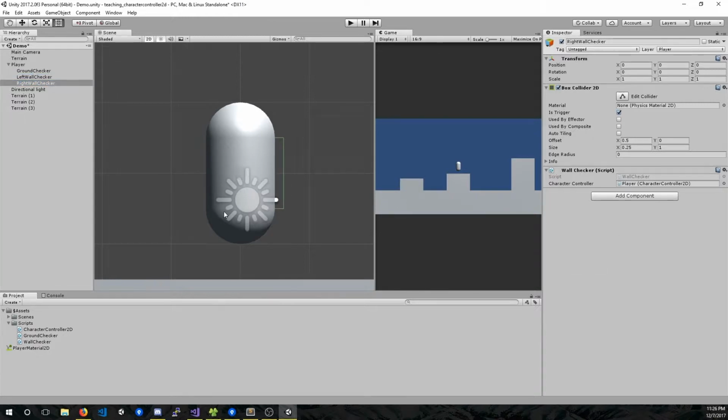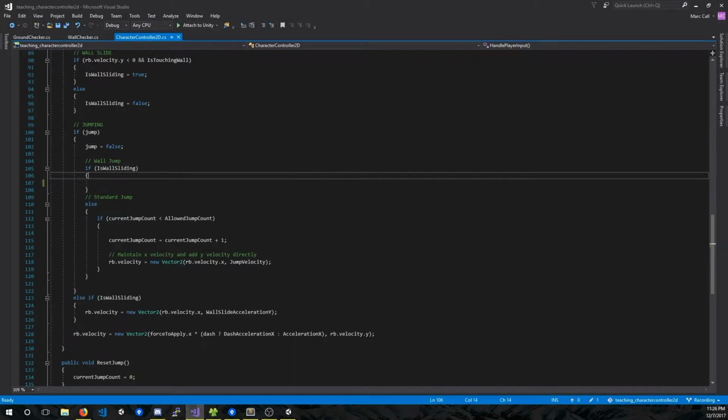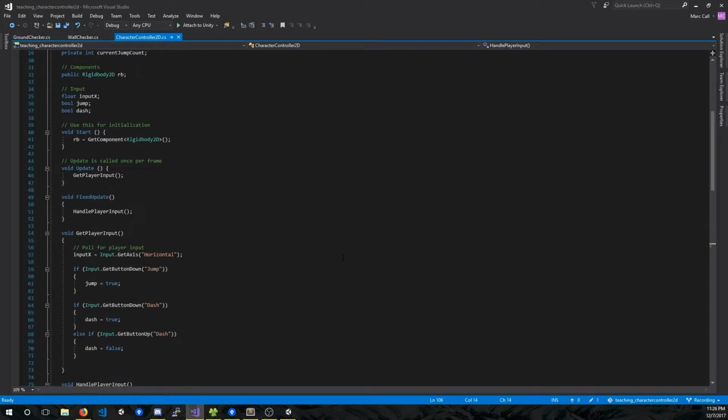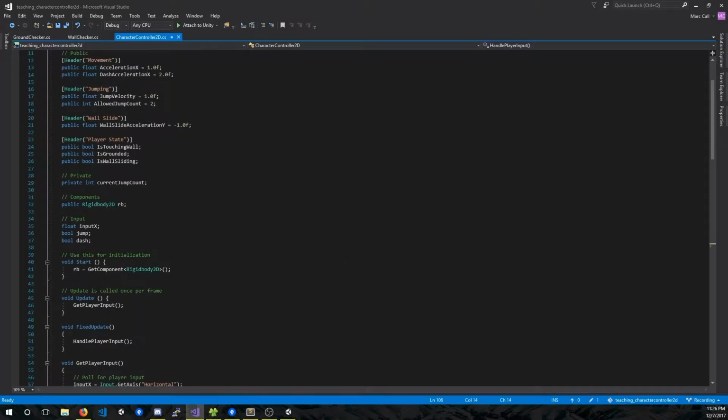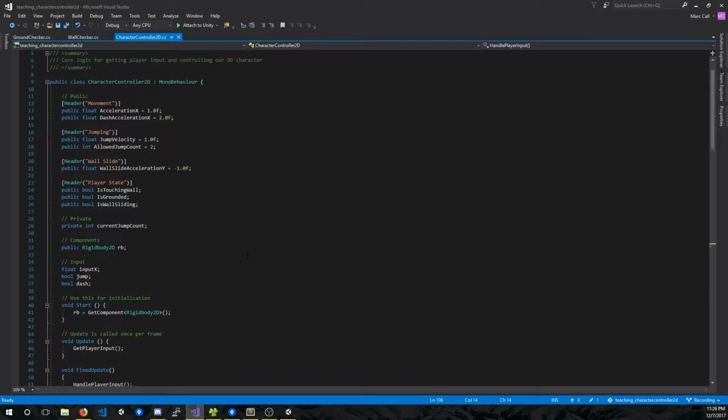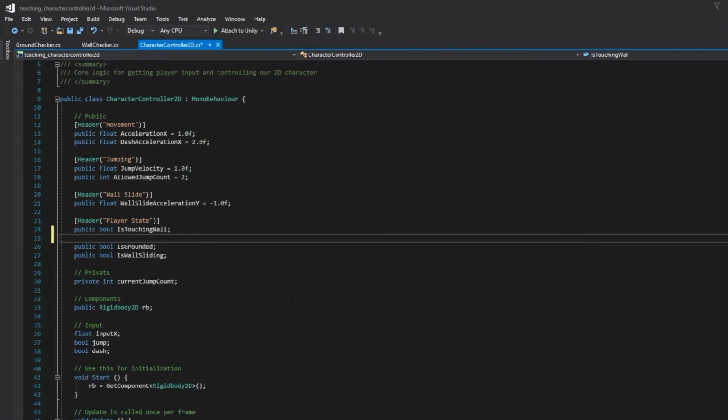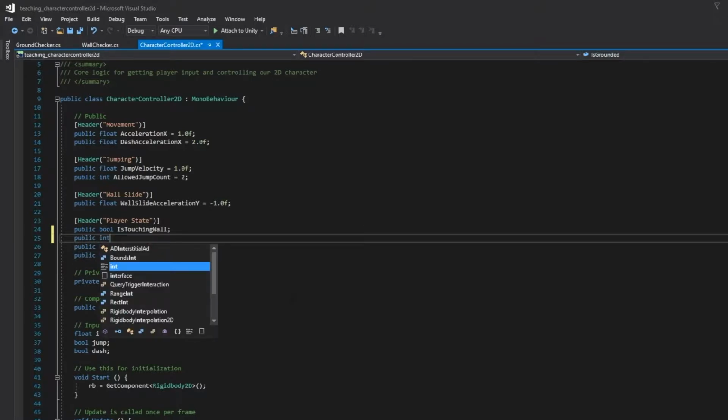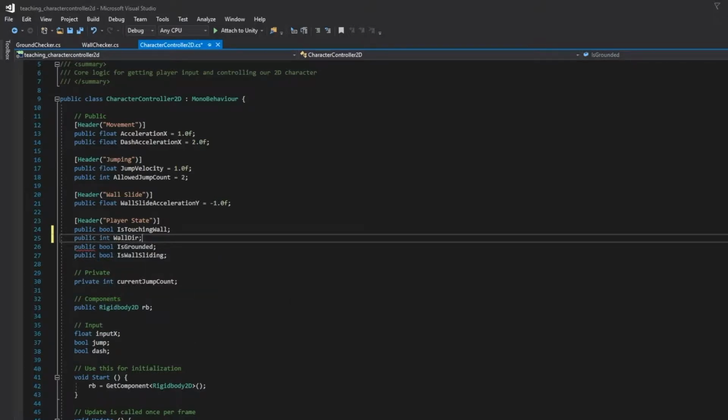Now we need to go back to our scripts. So let's open up our character controller 2D script, scroll up to the top, and we have a new player state that we need to keep track of, and that is the wall direction. So which direction is the wall that they are touching, or the last time that they touched it. So I'm going to make a new, under player state, a new public int, and we'll call it wall_dir for wall direction. And save our script here.